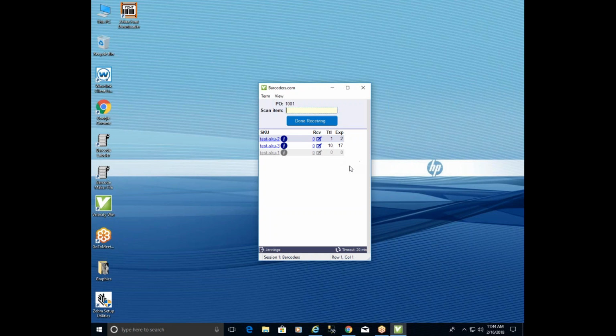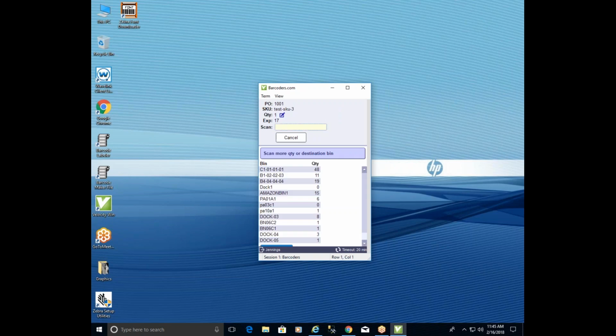And so I'm expecting 17 of test SKU3 and 2 of test SKU2. And so what I would do is I would then open up the box. It's already opened, and I would scan the items that are in the box. And so I would scan test SKU3. Let me scan that. It then brings up a location. Where do I want to put that?